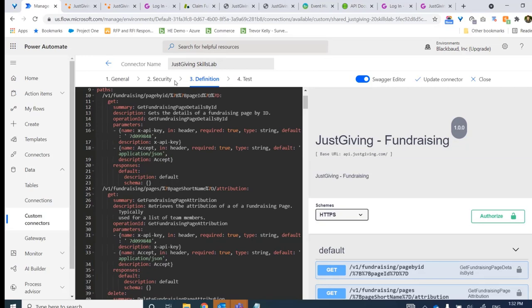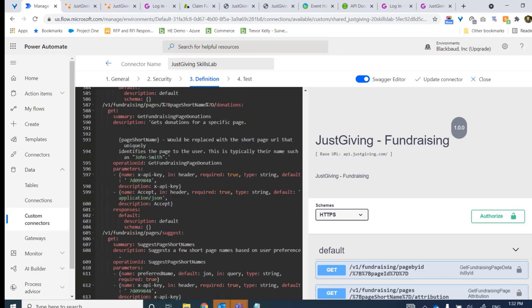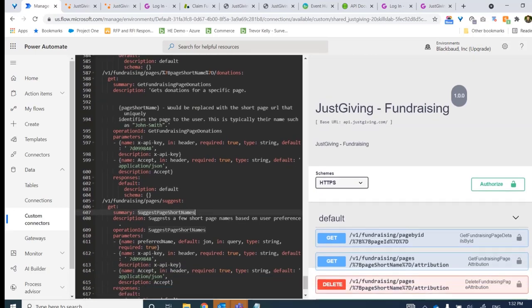There's a little bit more complexity for that. So just to get this working, I'm going to cheat a little bit and just add it to a header parameter in the code itself. So let me find the action that I was trying to complete. And it's at the very bottom, suggest page short names. You can see it right there.